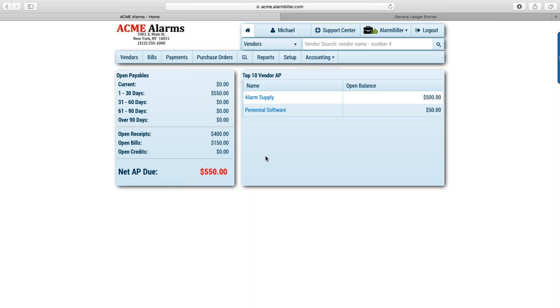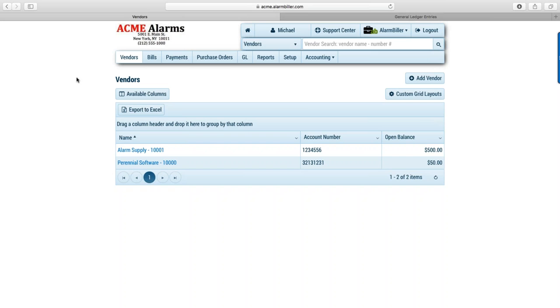So when you go into the vendor portal, here you can see all of your open bills by aging, any open receipts, any open credits, and what your total net AP due is. And then here is each one of our vendors. This is our top 10 vendors. If I want to look at all vendors, just like in the customer portal, there's a vendor list. So vendors are entities that you are buying things from, whether it's a utility company, your CPA, your garbage collector, your supply companies, ADI, and so on. Every one of them will become a vendor within the system.